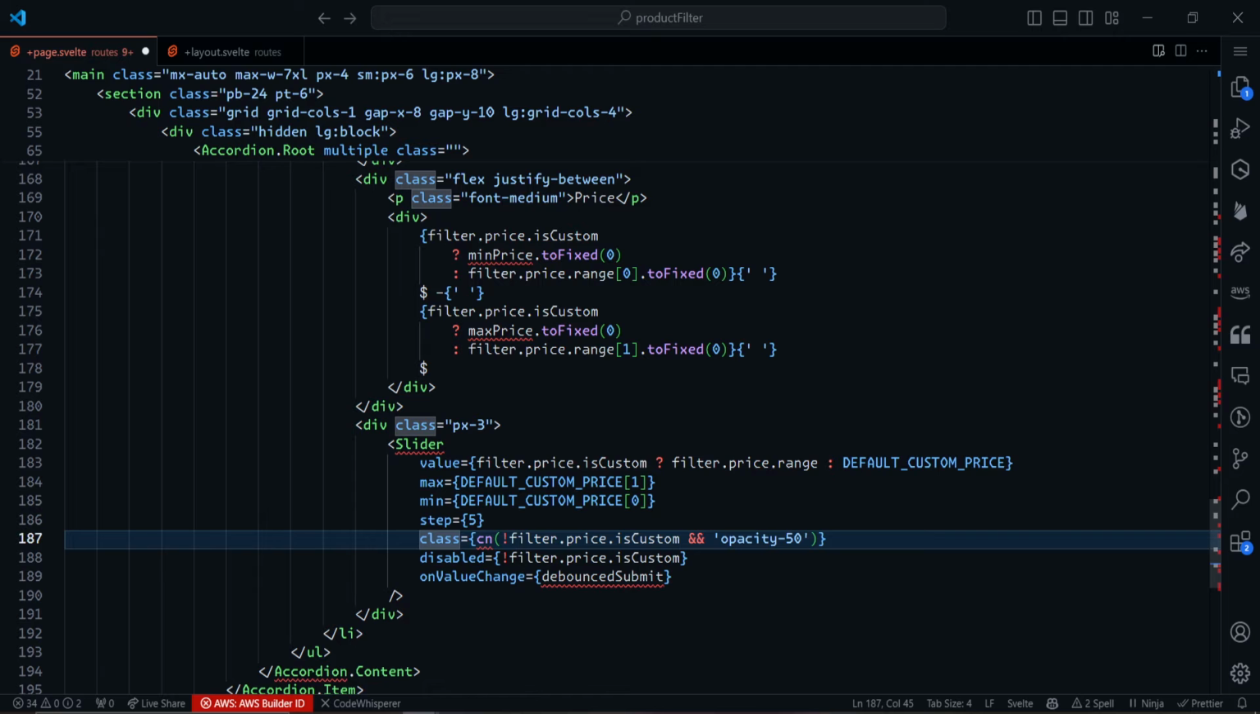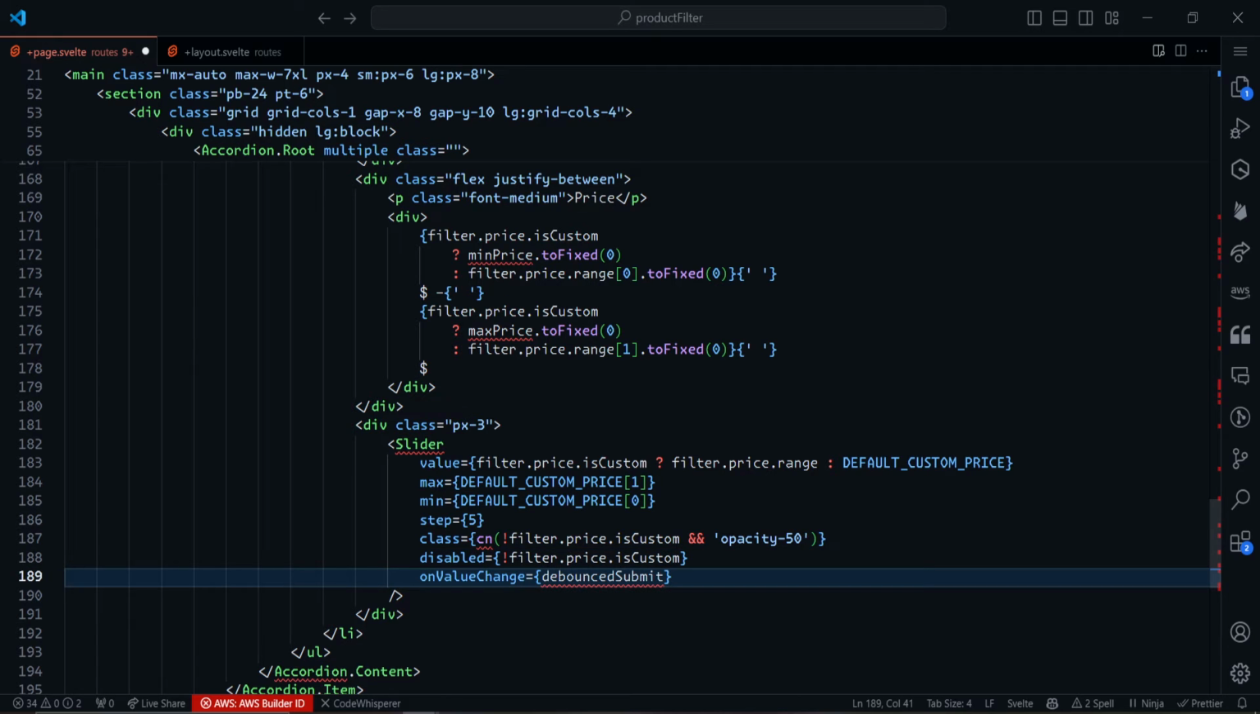The class is going to be just a conditional class, because we want this to be disabled if filter.price.isCustom is false. So if it's false, we are going to add an opacity of 50 to indicate to you that this range is disabled. And we also add the disabled class in order to actually add the functionality of it being disabled and not just a style.